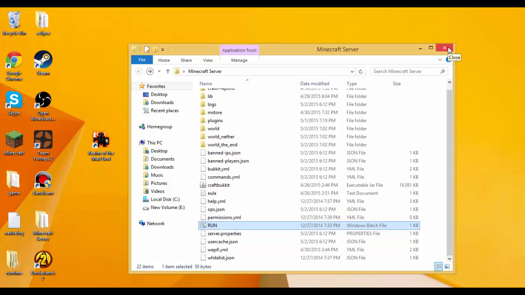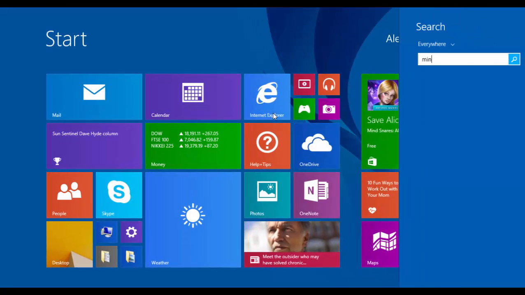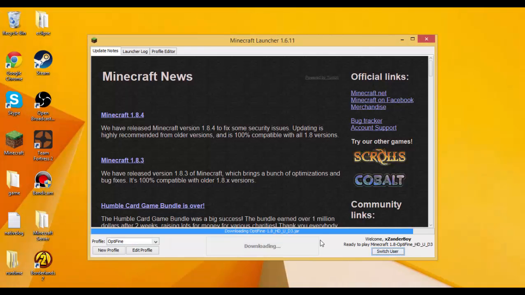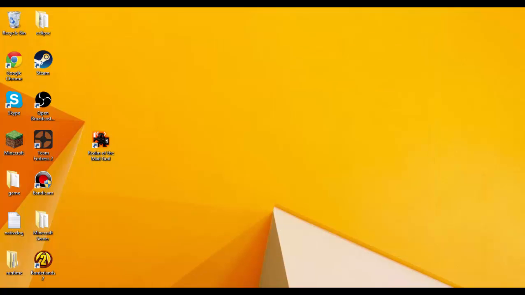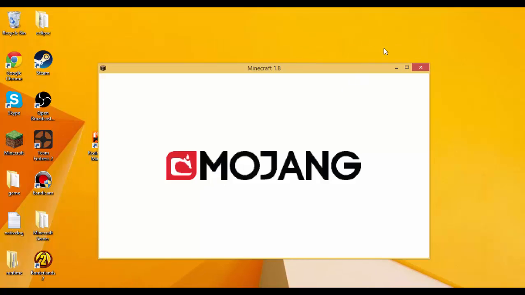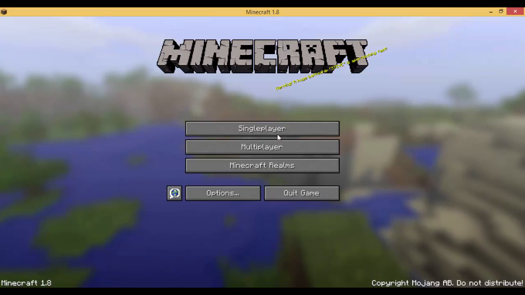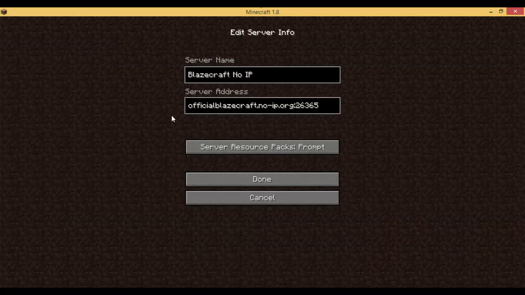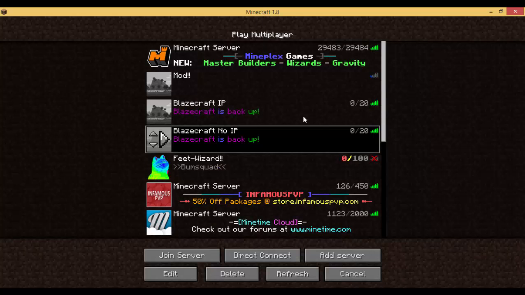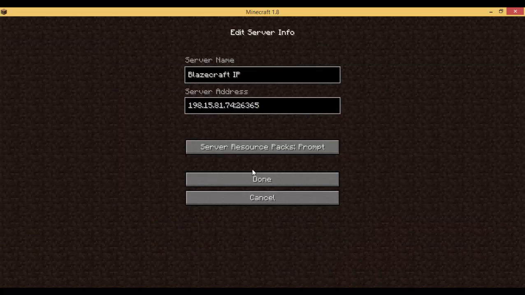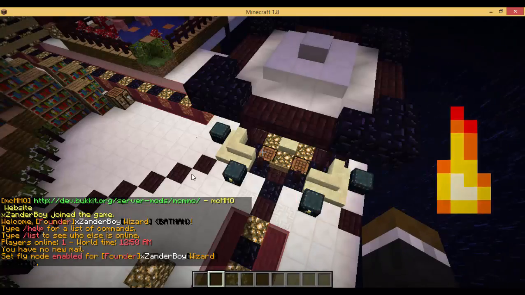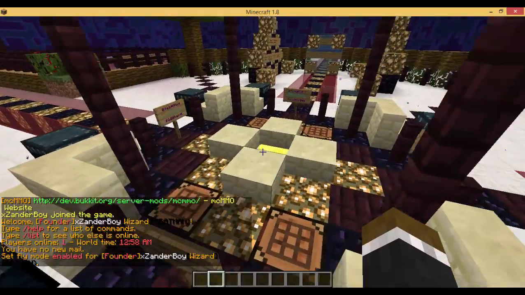So yeah, and to show you it works, I will open up my Minecraft and then play. Yeah, I use Optifine. And wait for it to load. I'm gonna go to multiplayer, refresh. This is the no IP address, the blazecraft.official blazecraft no IP, and then this is the actual IP, which is blah blah blah blah. Okay, yeah. So you just join each one. They're both the same. And then you go /reload.